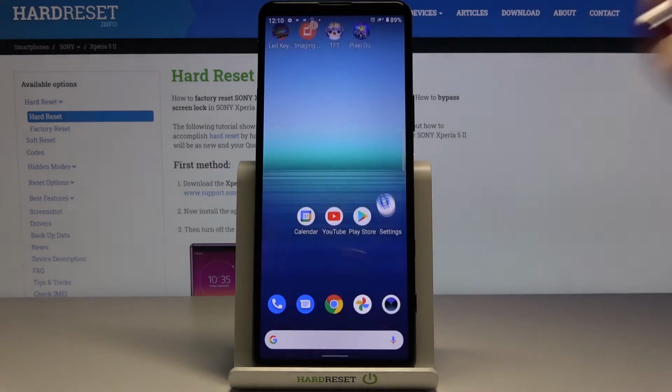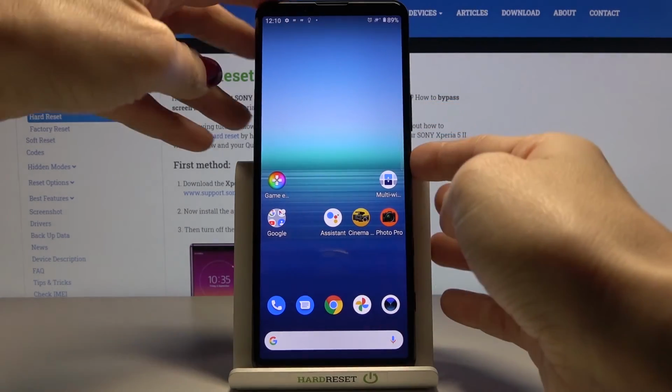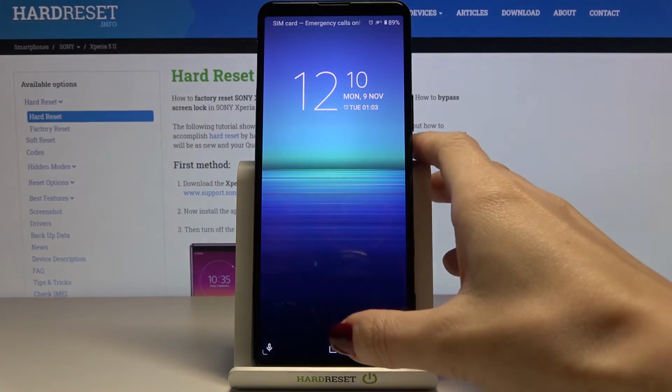And that's it. As you can see, from now on it is active and you have it on both home screen and also on lock screen. So this is it. That would be all.